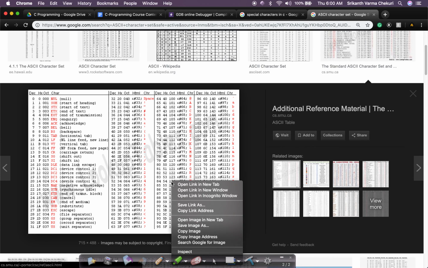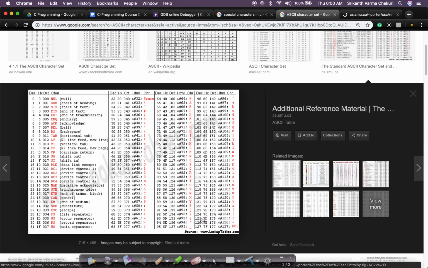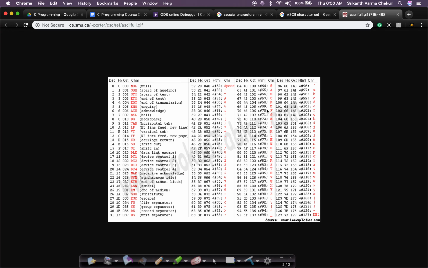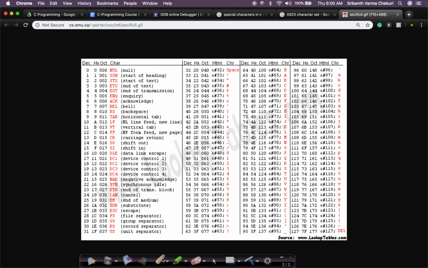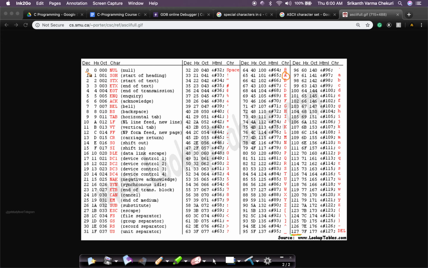Let me open this image in a new tab. If you notice, these are all the characters, and there are only characters from 0 till 127. Look at this: your capital A is represented in decimal. This is the decimal. We'll see what hexa and octa codes are later. This is the actual character symbol. Capital A is represented using 65 as a decimal value. So whenever you're writing capital A, within the computer it is represented as the numerical value 65.